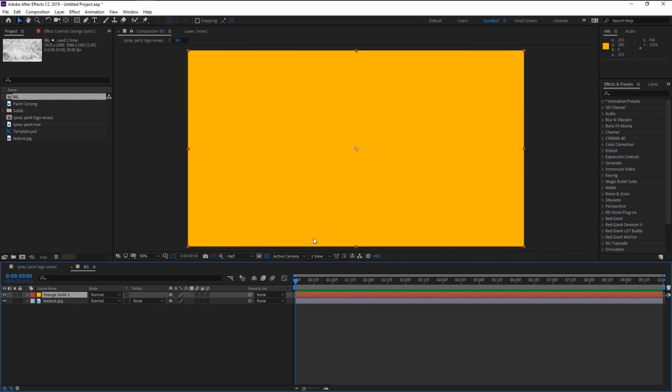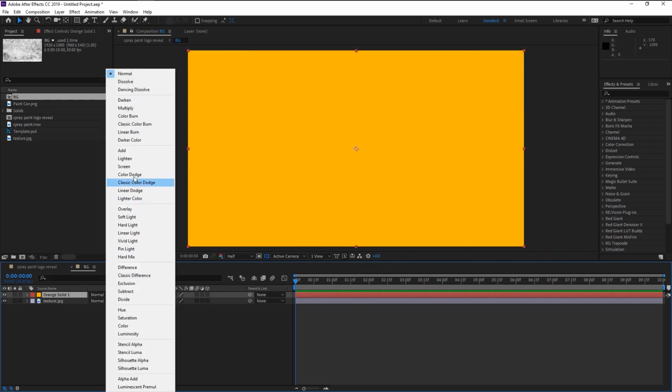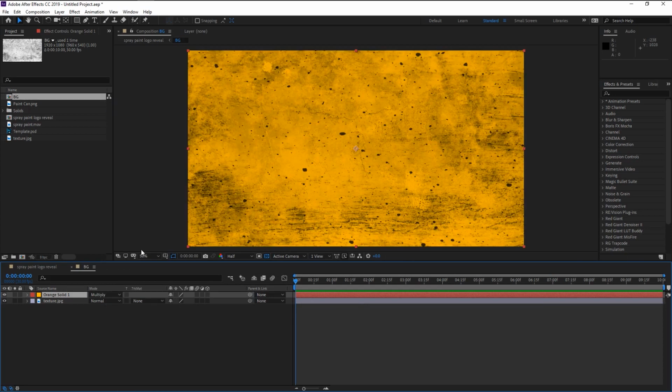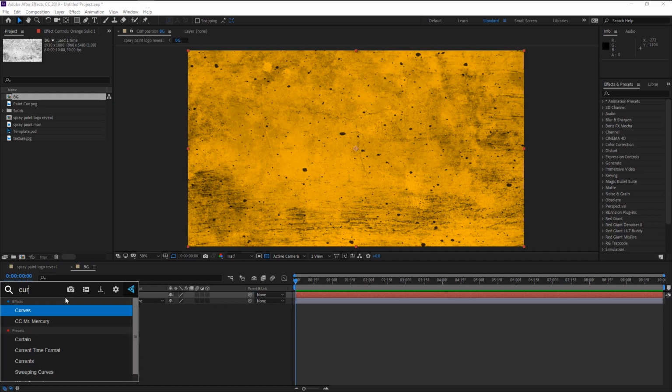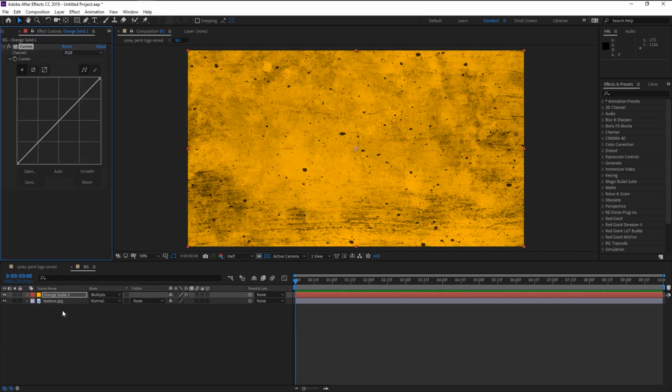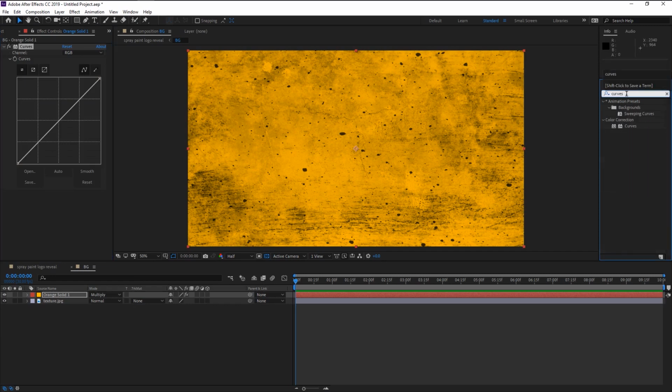Now we will blend this layer with our texture photo by changing the blend mode to multiply. We will add some curves to increase the brightness. Press Ctrl Space to bring up the FX tool. This is Video Copilot's FX tool. It's just like a search bar of the Effects and Presets panel. You can download it from their website for free, or you can go to the Effects and Presets panel and type in curves and drag it to our solid layer.